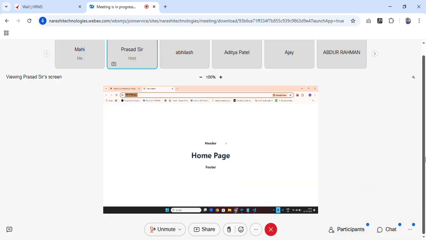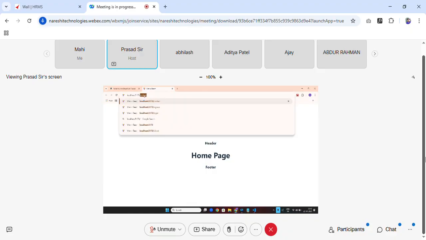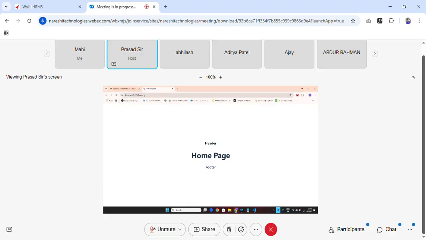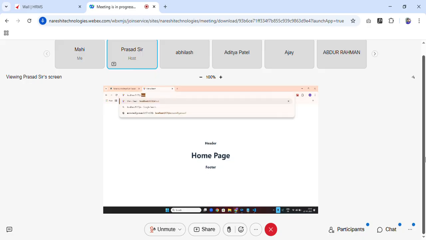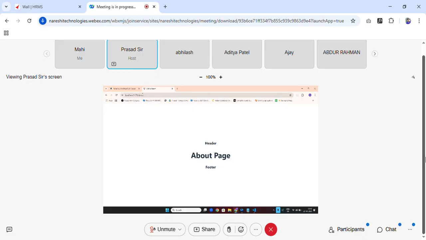Now see here. Sir, you already told us, if I go to slash home, which page is coming by default? If I go slash about, which one will come? If I go to slash contact, which one will come? Contact. You already told us: if contact comes, go to contact. If services comes, go to services. If anything else comes, go to not found. Now everything is set.